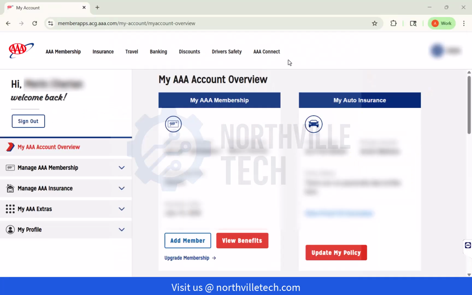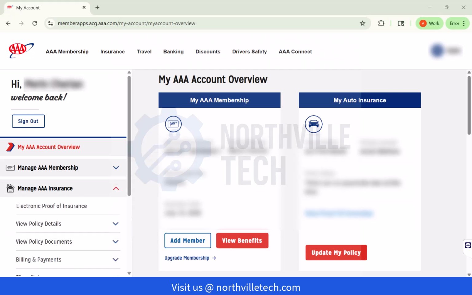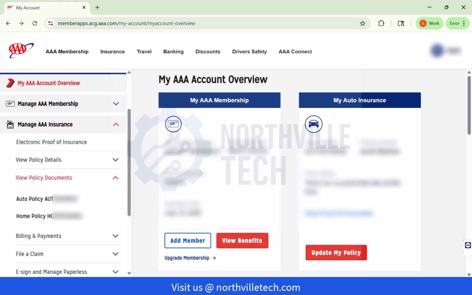Once you're signed in, you will see several tabs at the left side of the screen. Click on the tab that says Manage AAA Insurance. Then on the drop-down list, click on the option that says View Policy Documents. Next, click on the home policy you wish to view.